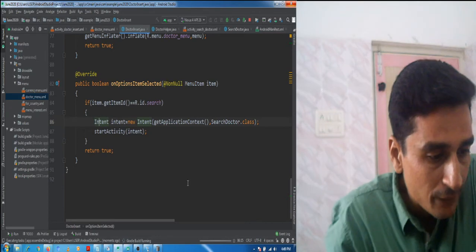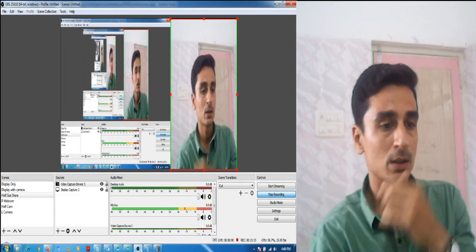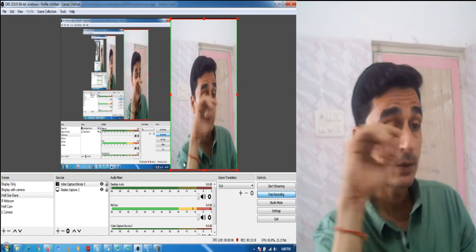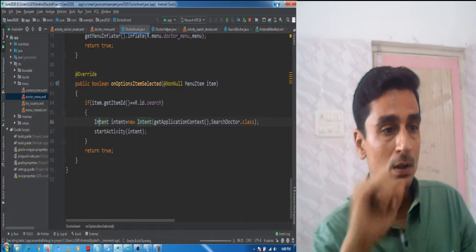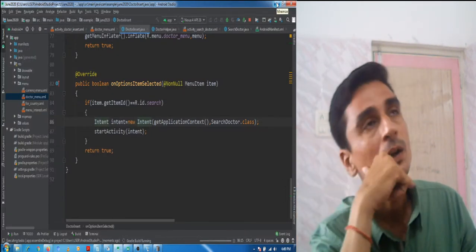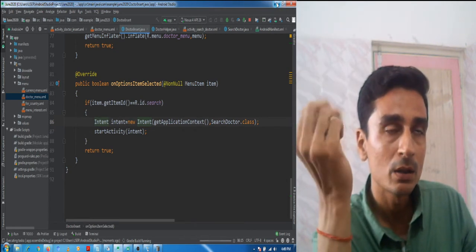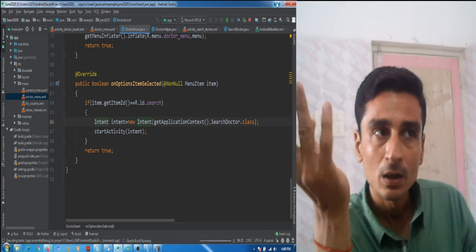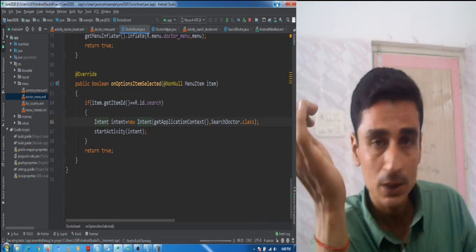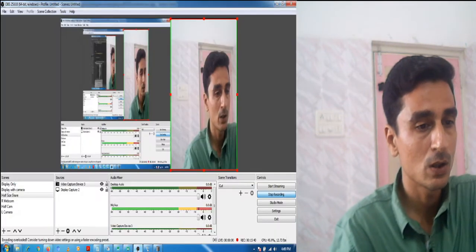So after applying this much, it will run and provide another options menu for searching for a particular record. Now in this another layout, we need to define three things. First is the edit view, then a search button, and last is the text view. But let's see whether it is running or not.